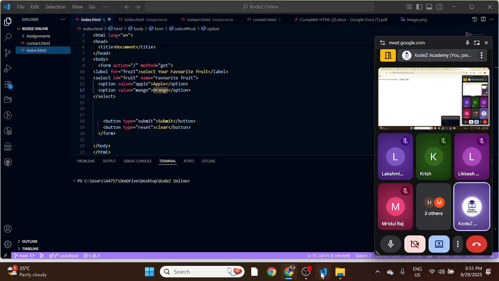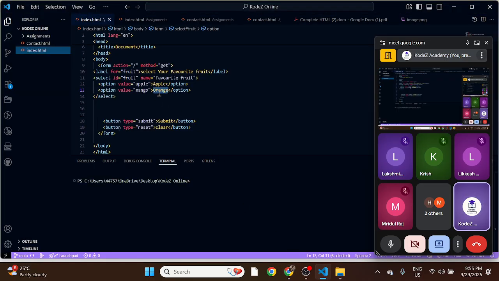See, I'm choosing orange. Still, mango is going to the server. Why? Because inside this value, I give mango. But just to confuse the user, I give orange. Okay, but you don't have to confuse it like this. I am just saying it as an example.